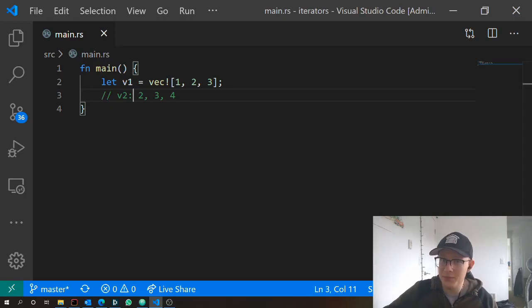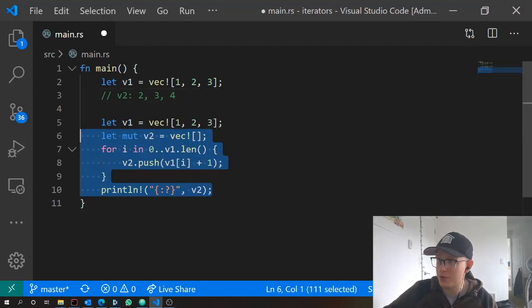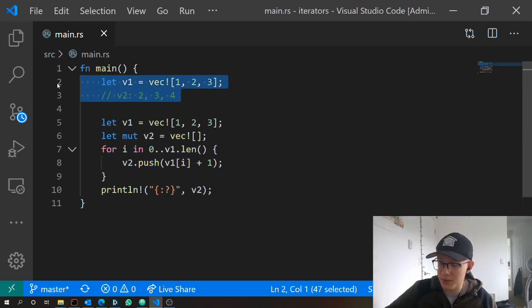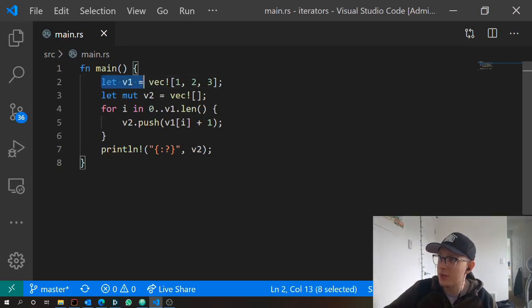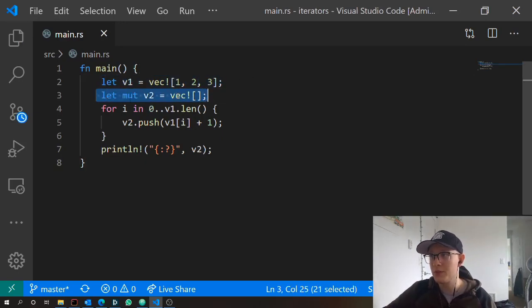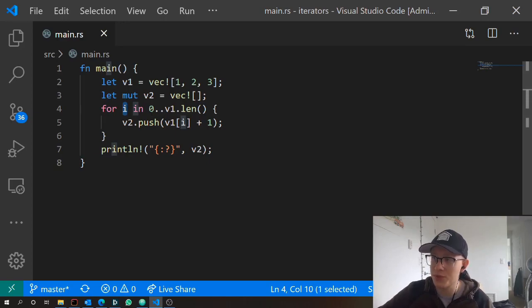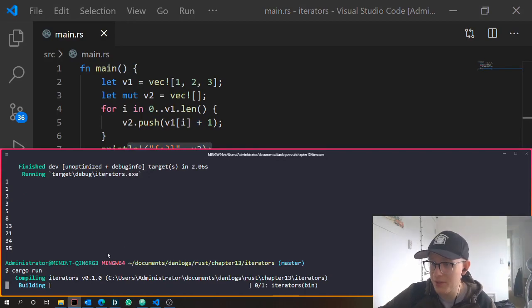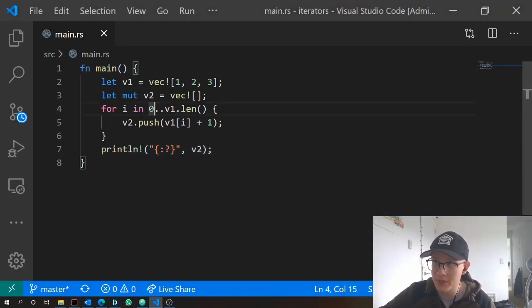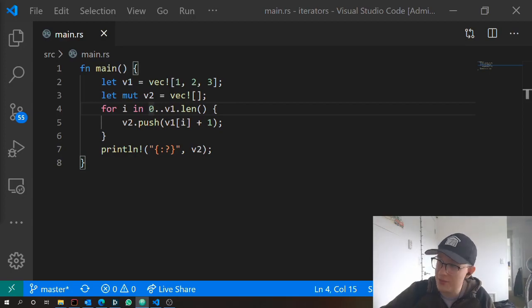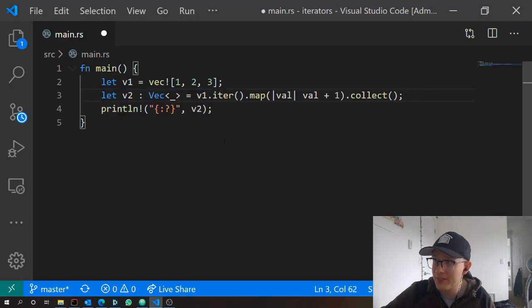A possible implementation without using iterators would be something like so. We already implemented v1, so let me delete that. So we have v1, then we create an empty vector v2, which is mutable because we'll be pushing, and we create the index i, and we go from 0 to length, and then we push the value at v1 incremented by 1. Now if we print this, just for completion, you see that we get 2, 3, and 4. So it works, but with iterators, this is actually a one-liner, like this.